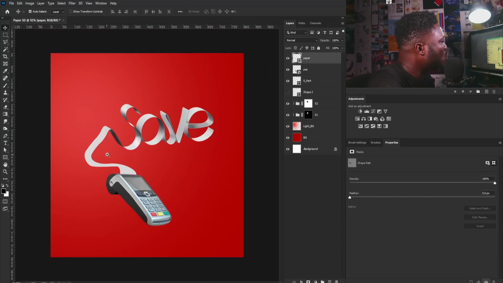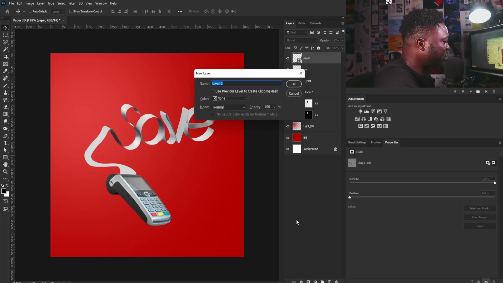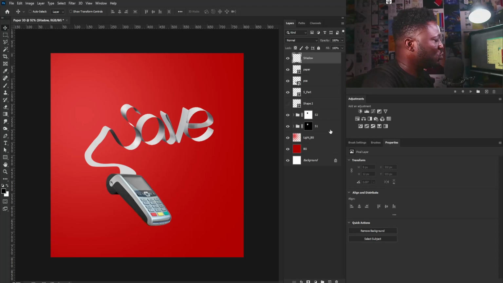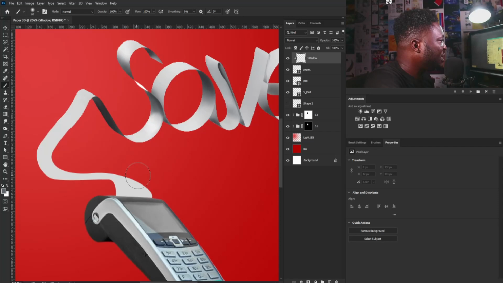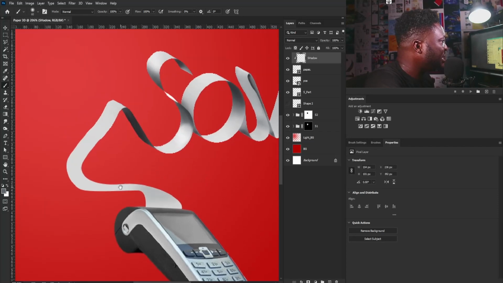Okay, so in order to make this more interesting, we have to add depth to it. So I just created a new layer by holding down Alt and then clicking on the new layer icon here. So I'm going to call this shadow. All right, and select the brush tool and make sure that this is clipped to this. Increase the brush size, and then I'm going to just sample this set of shadow here, and then just gently apply that here. You can even gently apply it here.